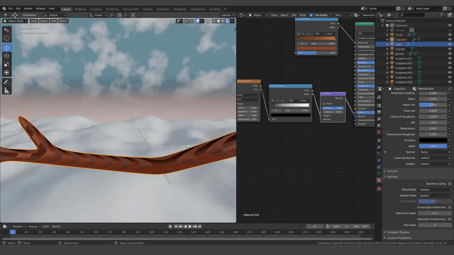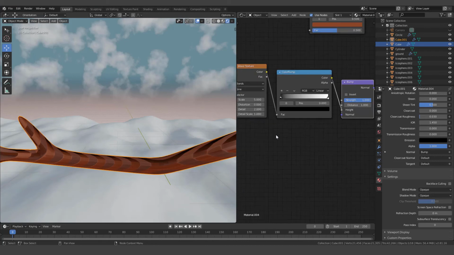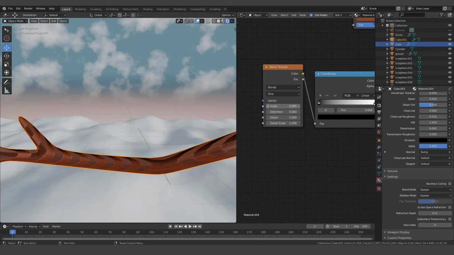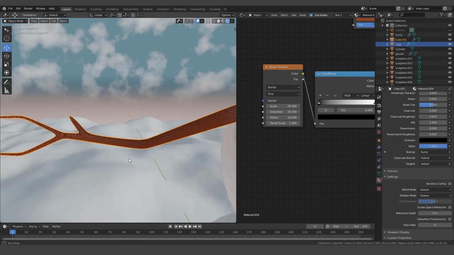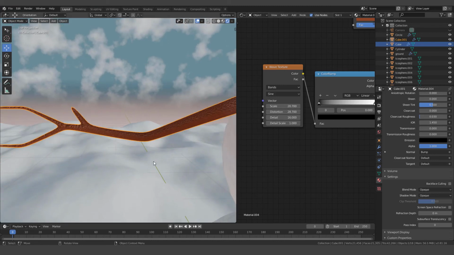You can see that we have multiple colors kind of coming through a little bit, and we have these bands from the wave texture. And so if we come in here and change the scale on the wave texture, I'm going to take it up probably to close to 20, somewhere around there. And then if we kick the distortion up quite a bit, and then let's take the detail up to 16, which is where it'll stop, we can see that we kind of get this kind of wood grain, and it looks kind of neat.